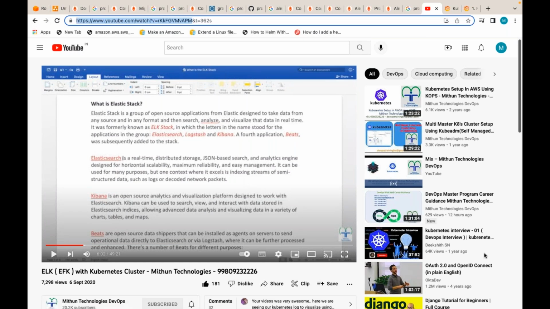This can also be installed using Helm charts only. This Elasticsearch, FileBeat, Kibana can also be installed using Helm charts. Whatever document I used in this video, I'm going to share that document also. Go through this video and try to set up this one also.